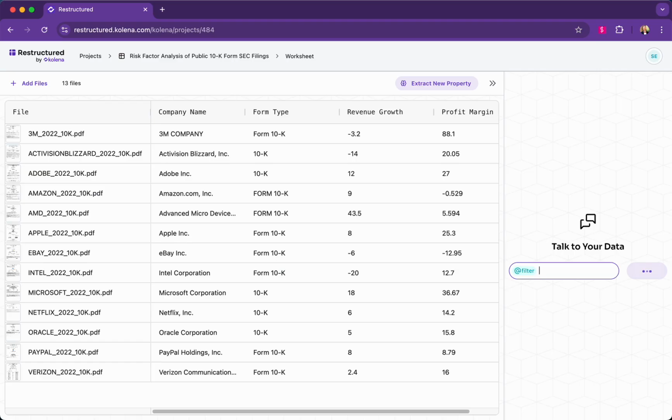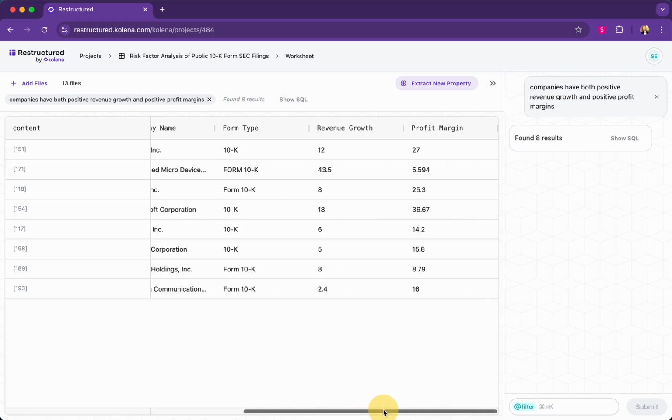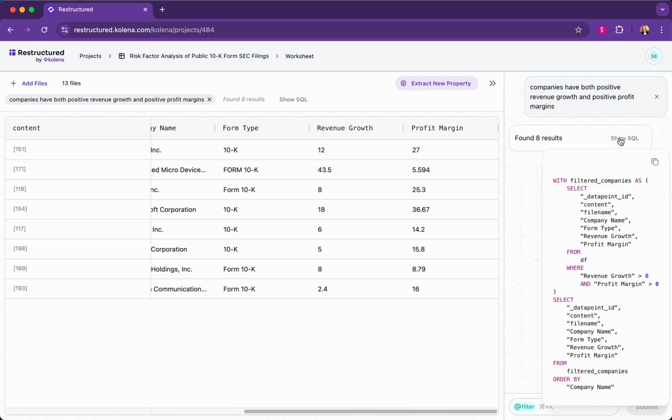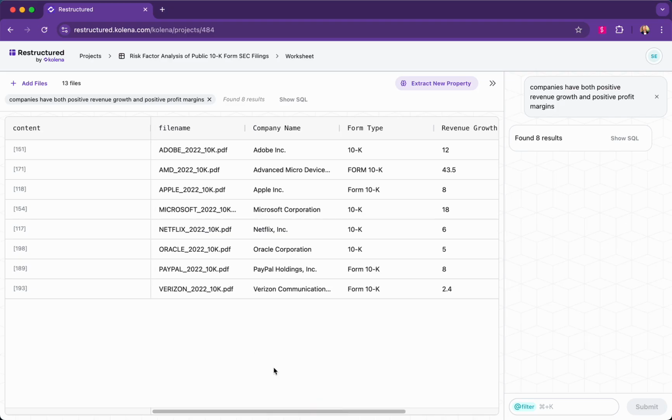Restructured is going to automatically generate a SQL query and apply that for me. So now we're looking at just those companies that have both positive revenue growth and positive profit margins. If we're curious about exactly what it did, this is the SQL query that it generated, so we can see exactly what it used, the criteria that it applied, and now we're working with that subset of the data here. Now, since we're thinking about risk analysis here, what I want is more than just these quantitative metrics.